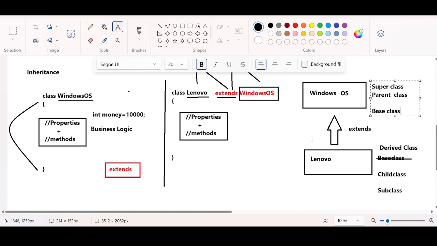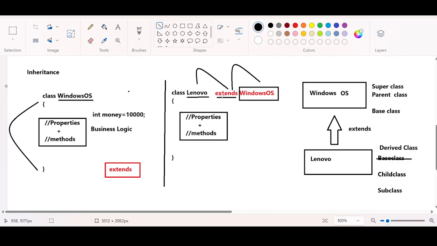Base class. What we have done so far, we have taken two independent classes. One class is Windows OS and the second class is Lenovo. These are two independent classes. You want to make a relationship. You are using the extends keyword.